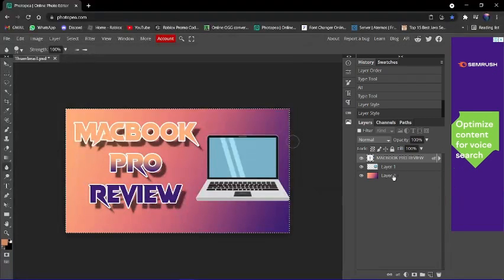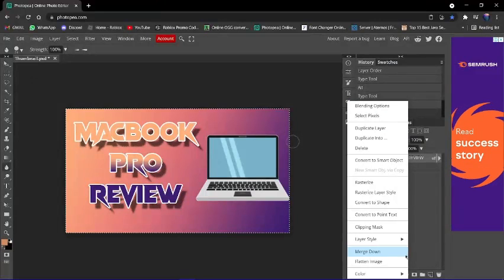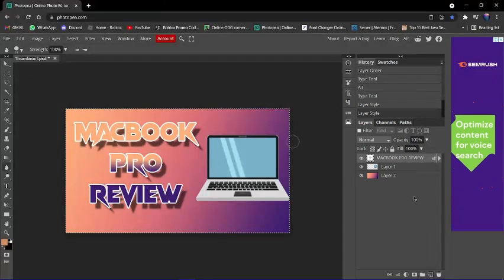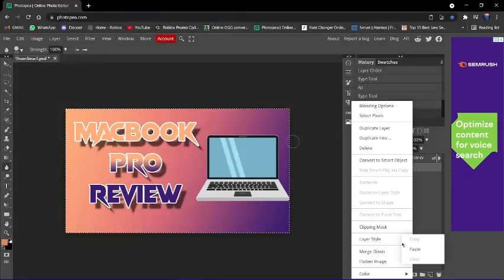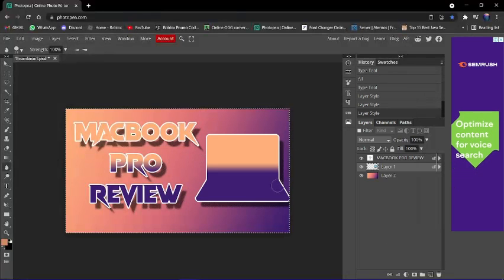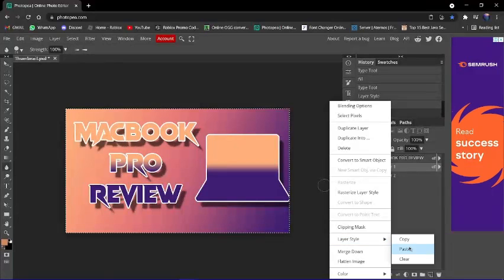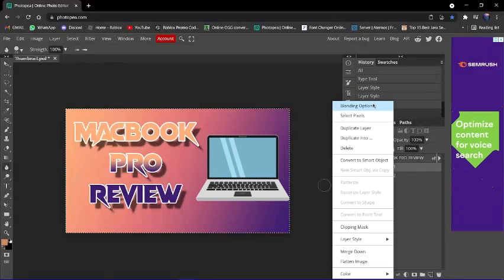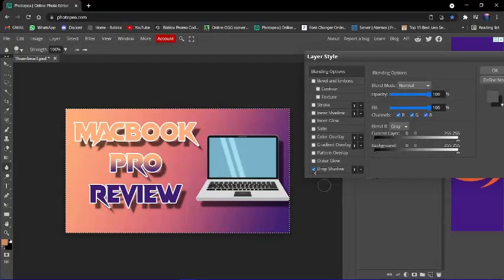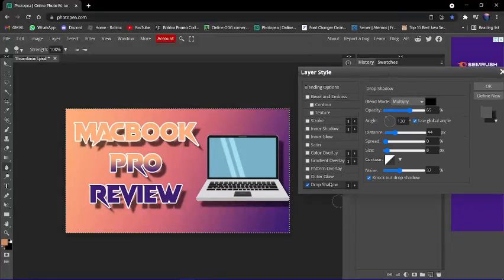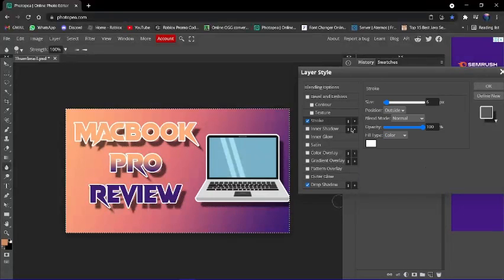Sometimes you gotta be careful. You can also click on layer style, copy, and go to the laptop layer and paste it, but it makes it gradient. We don't want that. So clear. Now blending options. Let's add a drop shadow, and it's basically copying that. You can see that it's a little off over there. So you can make the same shadow, or you can add a stroke. The stroke can be black if you want.